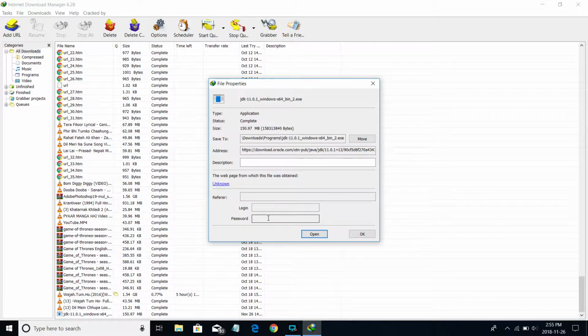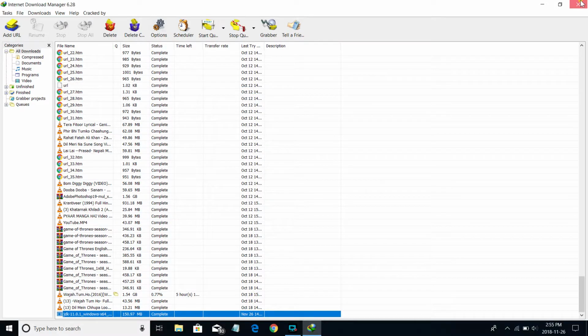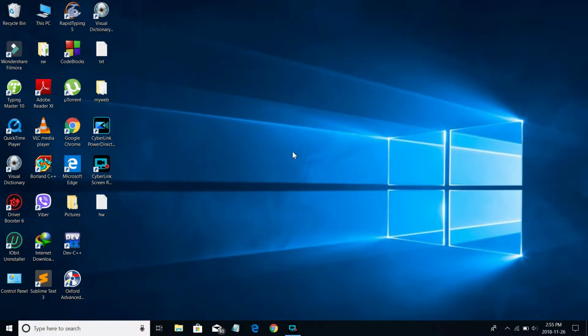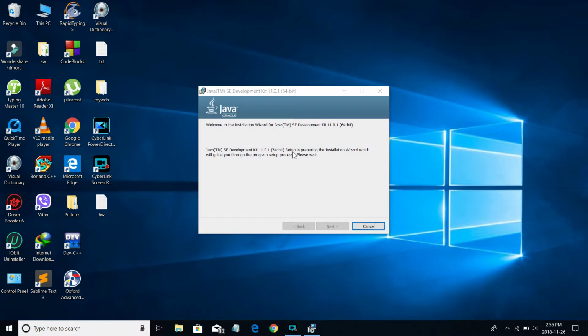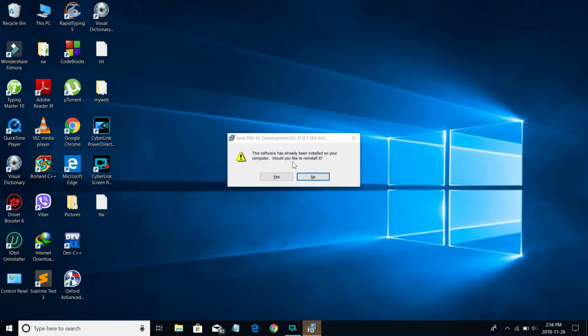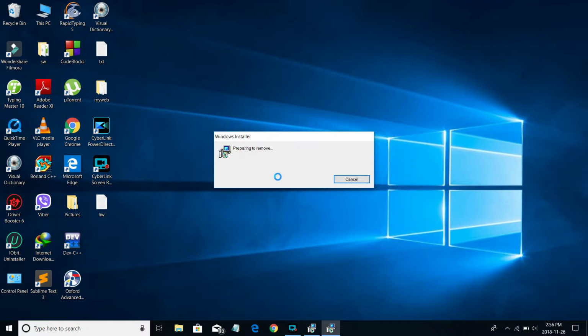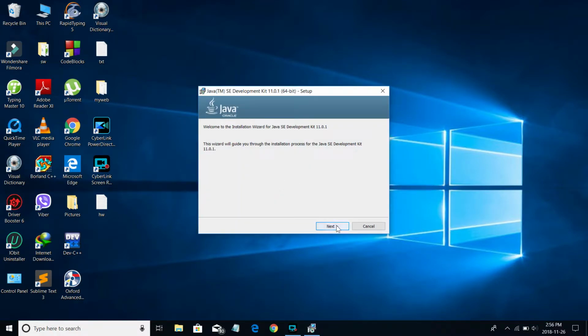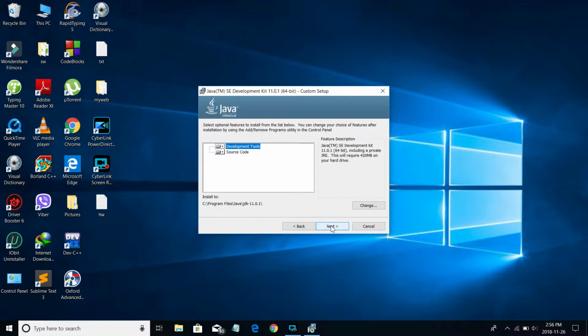Okay, Java, yes, click on yes. Okay, it's been loading there. I'm going to minimize this window. Okay, it already shows, I'm going to install it again. Click on the next button. Okay, just click on next.